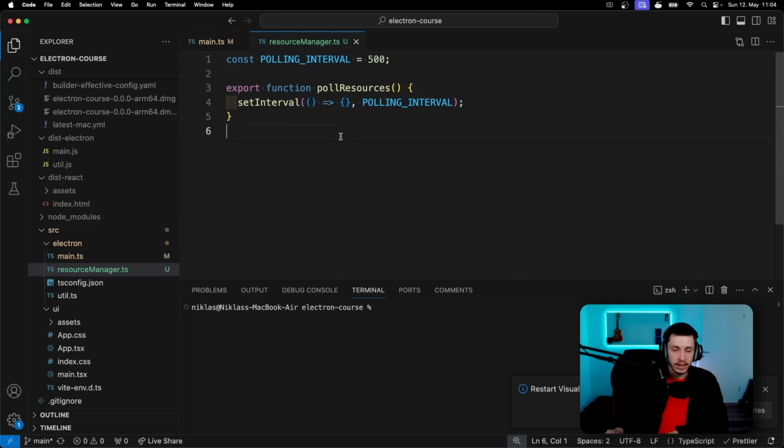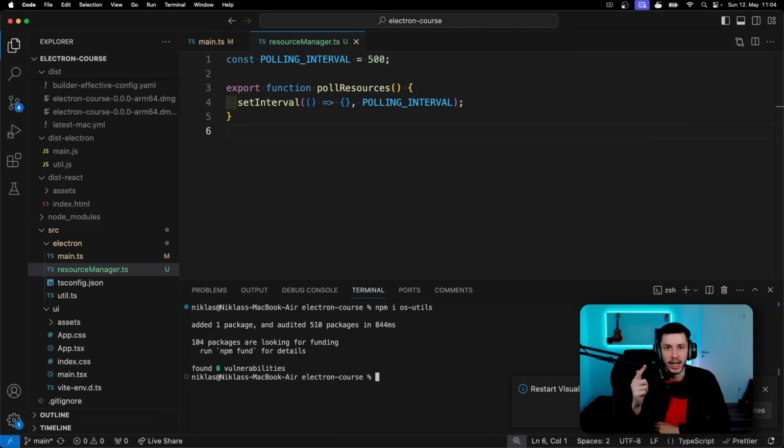And for that, we're going to need a few functions and another library, which is OS-utils. So let's just go ahead and install it real quick. This time not as a dev dependency because we actually need it in the finished build. So npm i os-utils, which we're going to use to get our CPU and our RAM information.